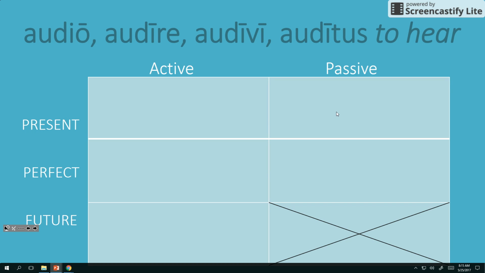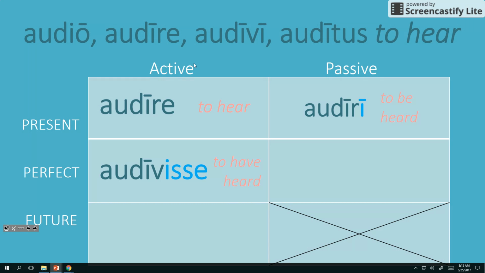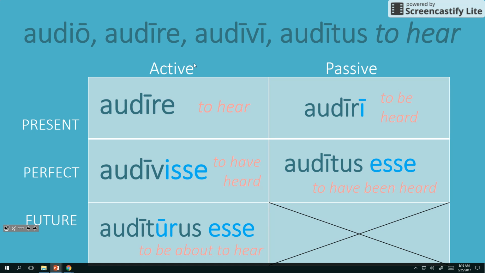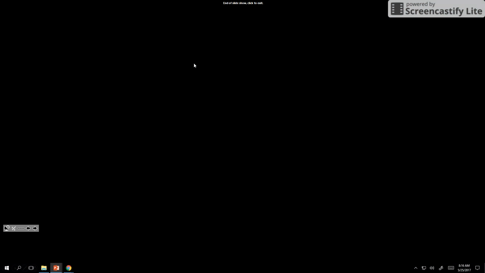Fourth conjugation, audio, audire, audivi, auditus, to hear. The present active is audire, to hear, and because we're back to having a long vowel here, it follows the regular rule. So audiri, to be heard, audivisse, to have heard, auditus esse, to have been heard, and auditurus esse, to be about to hear. And that's it. That's all there is to infinitives.